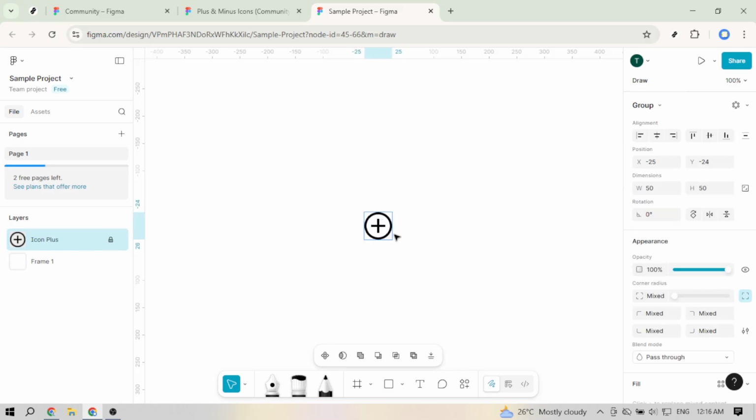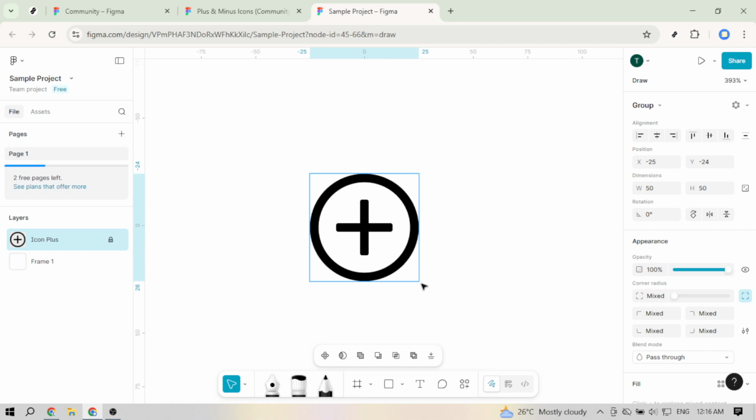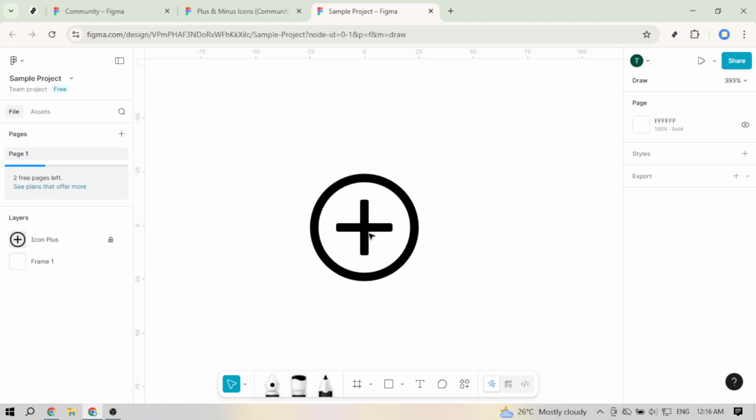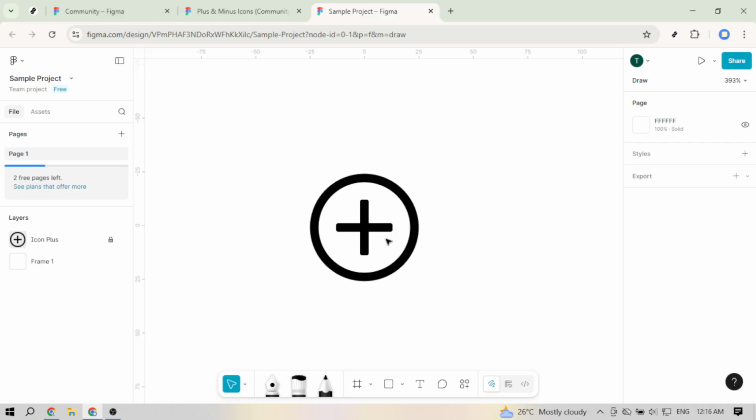Since it's a vector, you can scale it up or down without losing quality. Hold Shift while resizing to keep proportions even. If the icon uses strokes, you can tweak the stroke weight in the right-hand panel for a lighter or bolder look. Change the color by updating the fill or stroke value to match your design system. For better organization, rename the layer to something like Icon Plus and place it where it belongs in your layout.